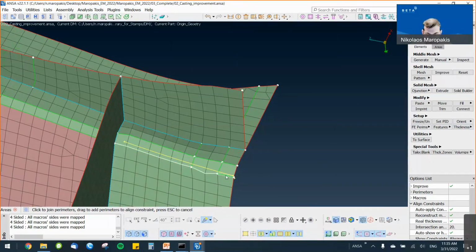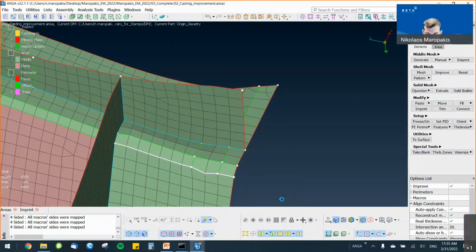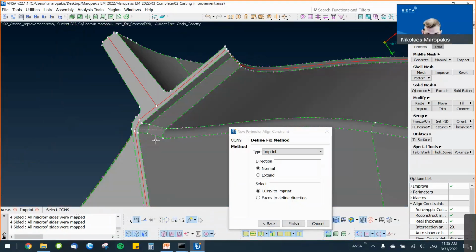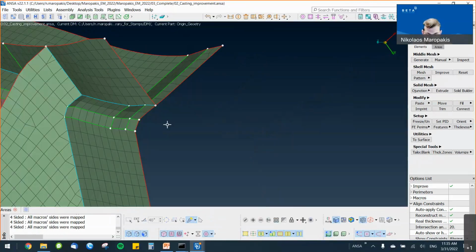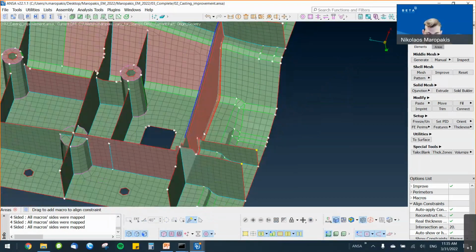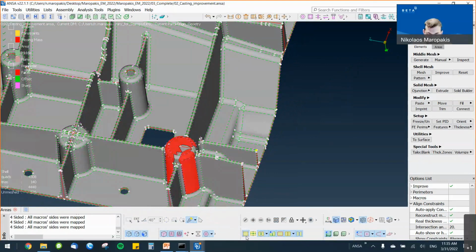I will select all the perimeters, change constraint, and I will imprint these perimeters. This time, I will select to be imprinted between this perimeter and this one here. Hitting accept, I can see now that I have the correct definition. Now I will turn on again the visibility of the inspect result to see here that I have this red color, and if I turn on the geometry, inspect informs me here that I have a missing mass.